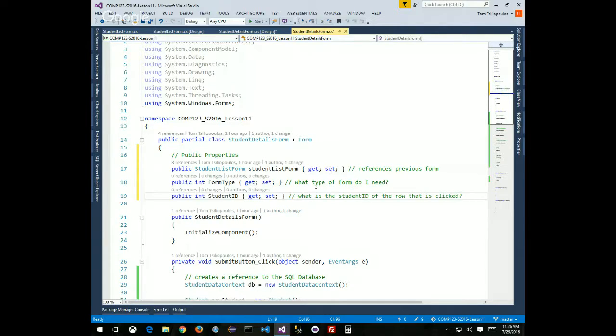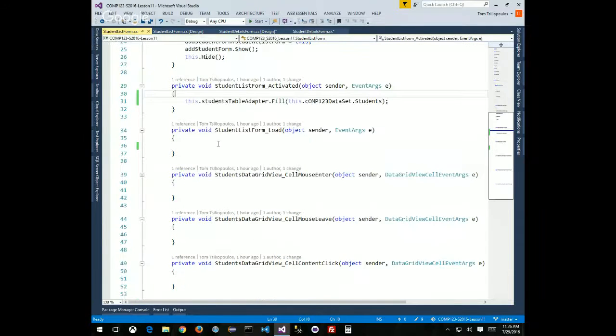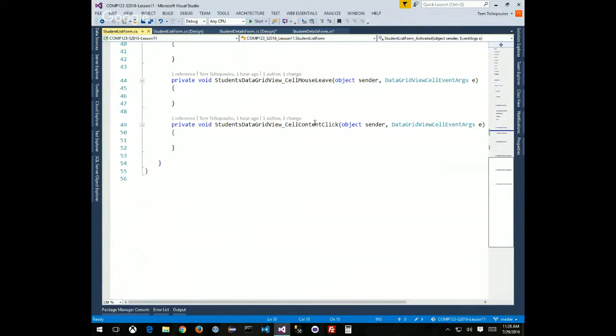Now these 2 values here, I need to fill those in. Where do I fill those in? On the previous form, right? Because I'm going to send them to this form. So I'm going to go back to my student list form over here, and now I need to figure this out. I've got some extra events here. One of them is the cell content click event. How did I get that?